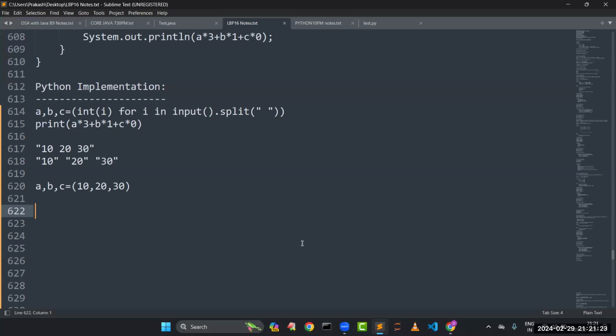Here the syntax, sir, I didn't understand. The for loop I understood, but this i in, for i in. Sir, you use, do you know Python?